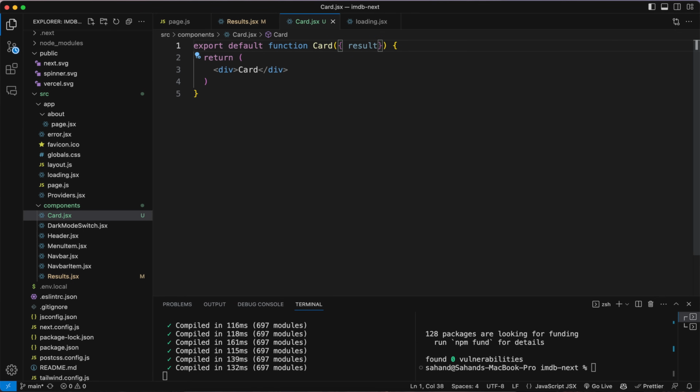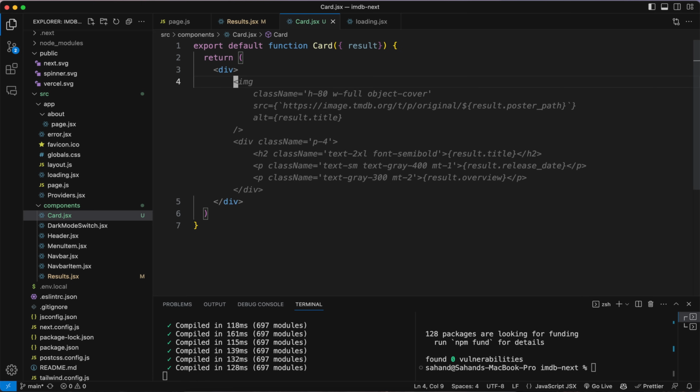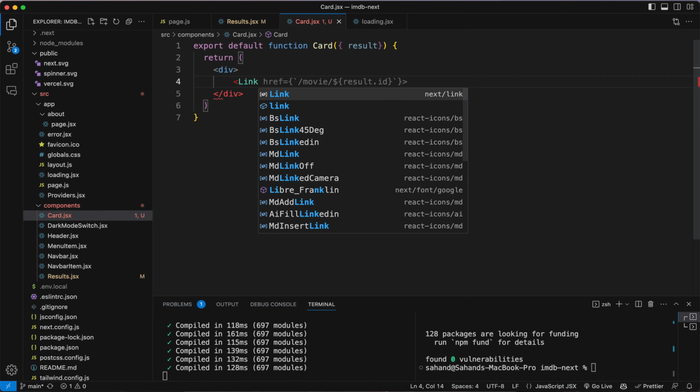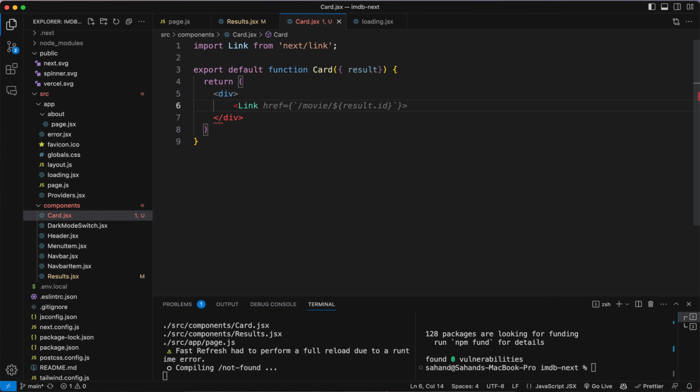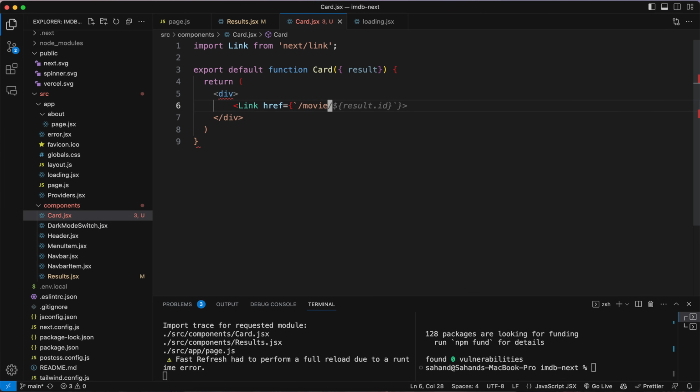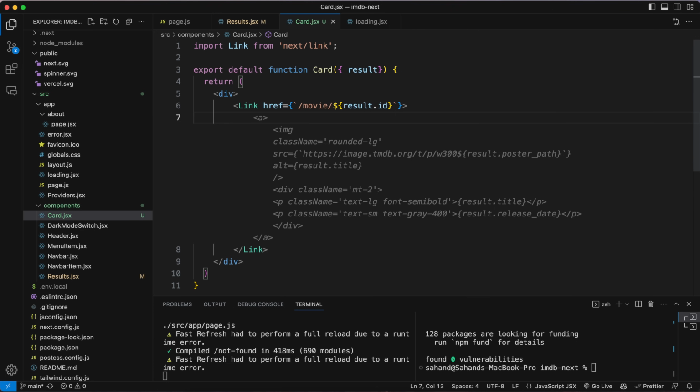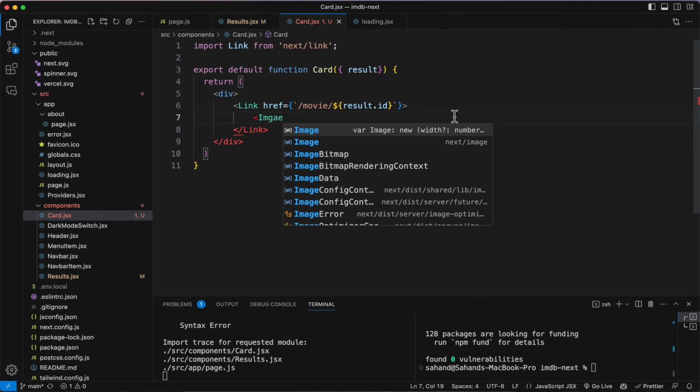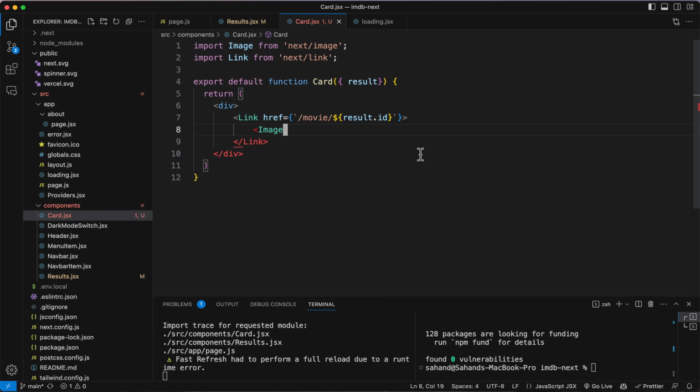And then we want to have an image at the top, but I wanted the image to be inside a link tag, because when we click on the image, we want to go to that specific movie page. So we're going to import the link, and then we want to go to /movie/ the movie ID, which is result.id. And let's close this link tag. And inside this link tag, we're going to have the image. We want to use the image tag from Next.js, which is going to optimize our images automatically based on the size of the screen.